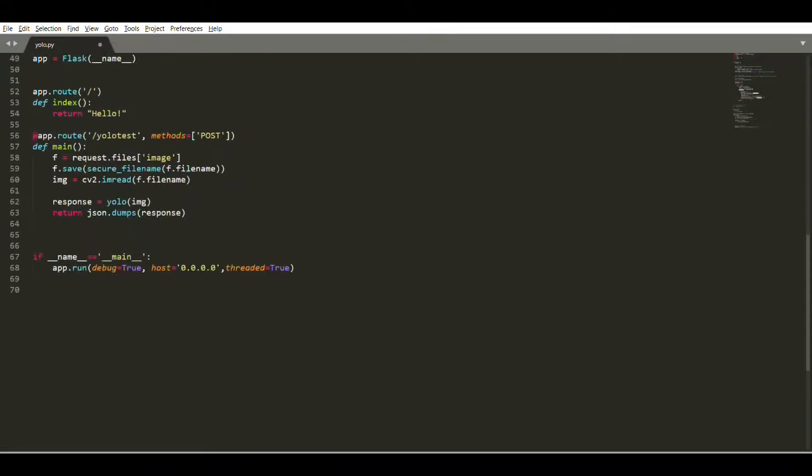You can see here, for my Flask server, I write this code threaded equals true, so that my server can handle multi-threading tasks.